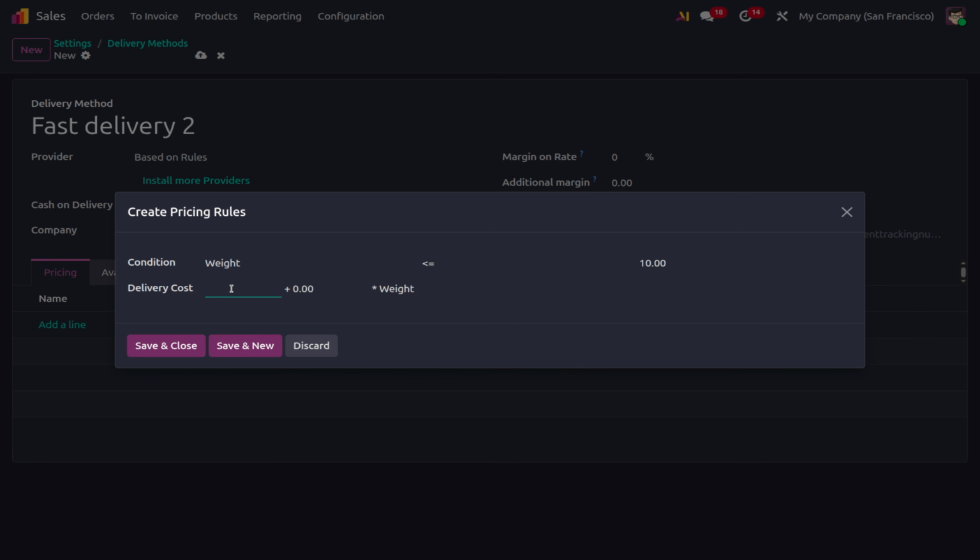Sorry, $10 plus 5% of the product's weight. I set the rule like: if the weight of the product is less than or equal to 10 kg, the delivery cost will be $10 plus 5% of the weight.